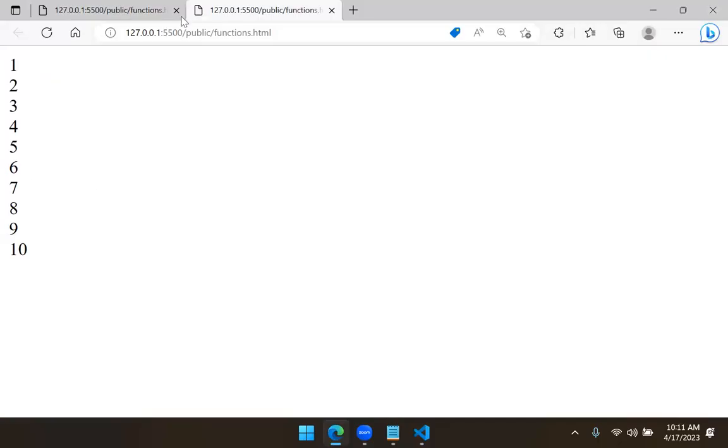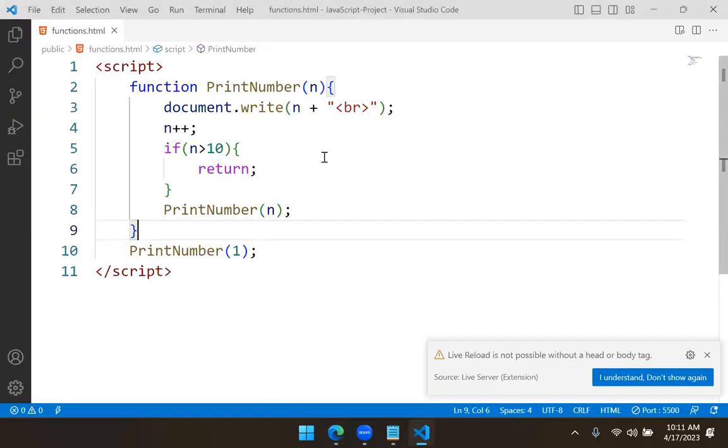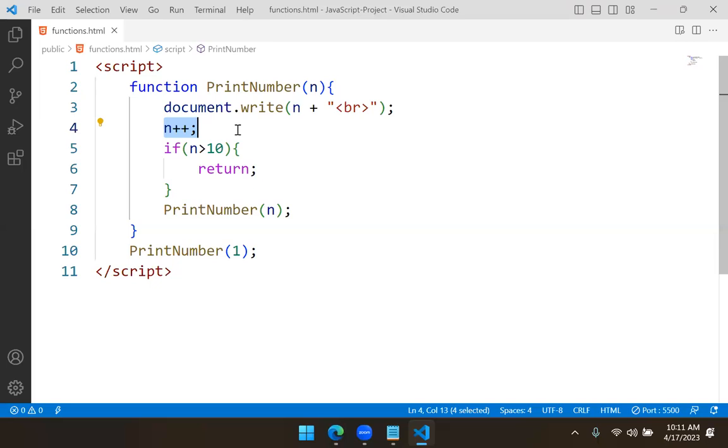Understood? That means it will print. After that, it will increment. After that, it will verify, is it greater than or equal to 10? If it is greater than or equal to 10, stop. If not, call that print number again, pass the new number.